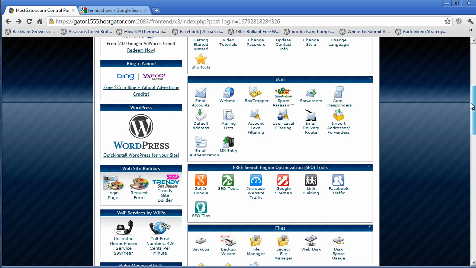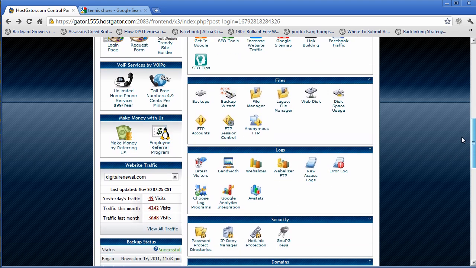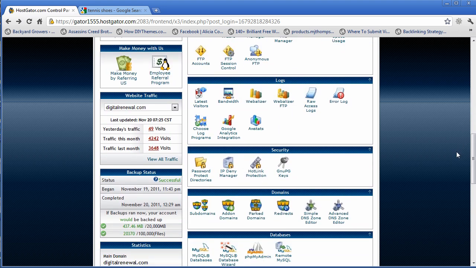Also, I think this is pretty cool in here. You can get a really quick overview of your stats: yesterday's traffic, this month, traffic for last month, and I have a lot of websites, so you can scroll down to all your websites.